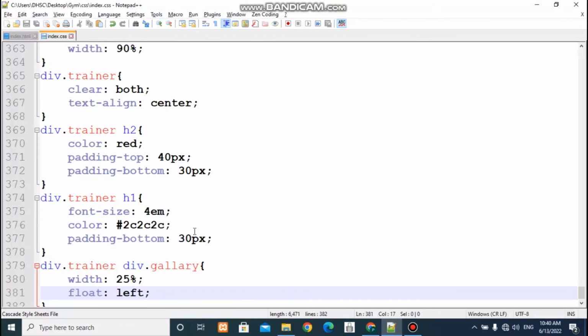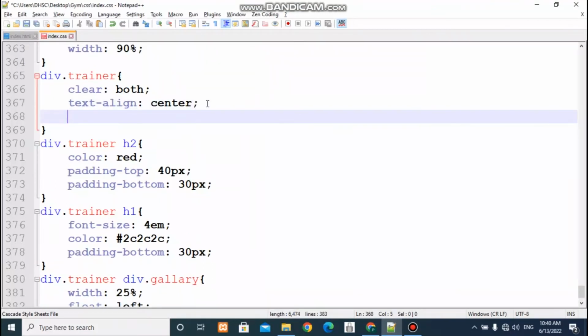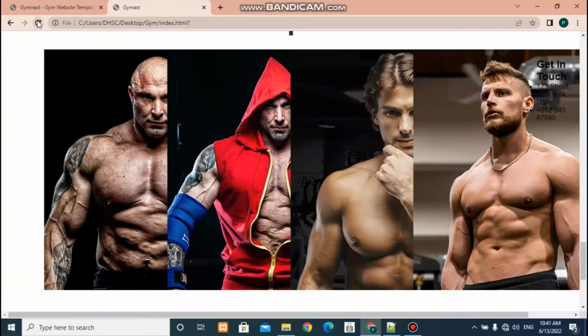And now on the div.trainer you can add a padding. Now the padding from the top and bottom, from the top is going to be 0, or we are going to add 20 pixels, and from the left and right it's going to be 100 pixels. Now this will give you a result something like this.